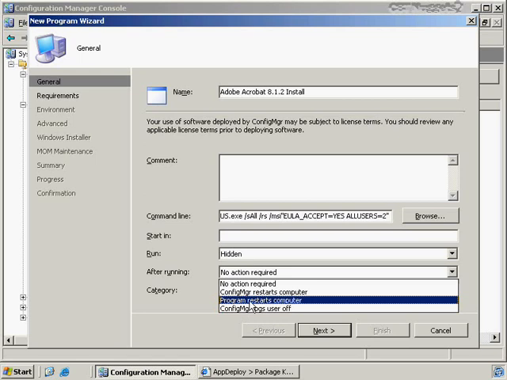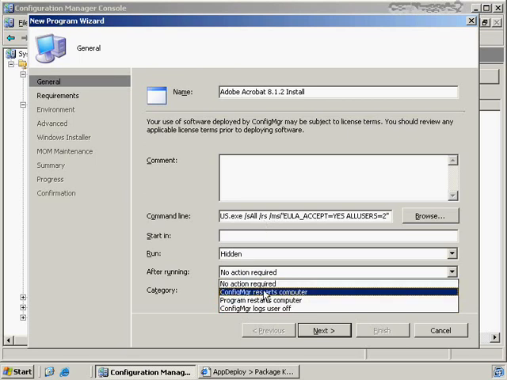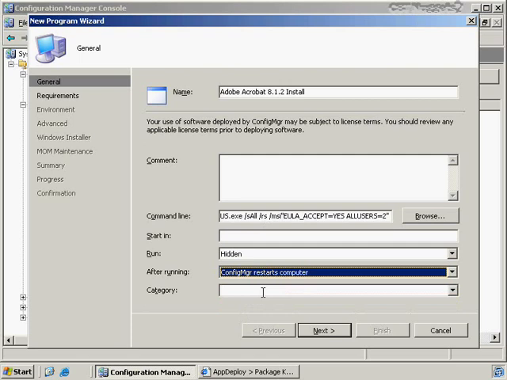We need to let configuration manager know if the program is going to restart the computer. Because if it doesn't, our status messages will show that a program attempted to restart the computer when it wasn't instructed to, and it can throw off some of our metrics. In our case, what we want to do is instruct the program to actually suppress the reboot and allow Configuration Manager to restart the computer after the installation is complete. In this case, now that we know that the installation is fully completed, when Configuration Manager recognizes that the package is complete, it then will go and restart the computer.